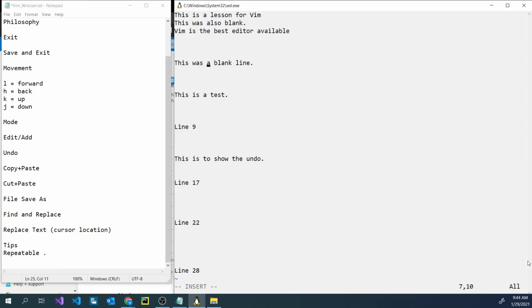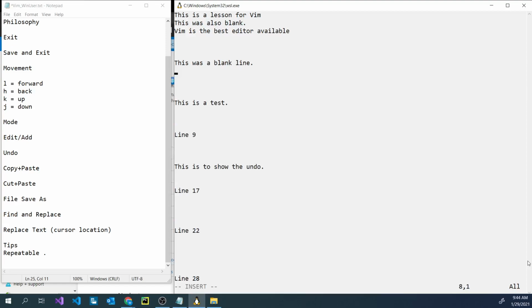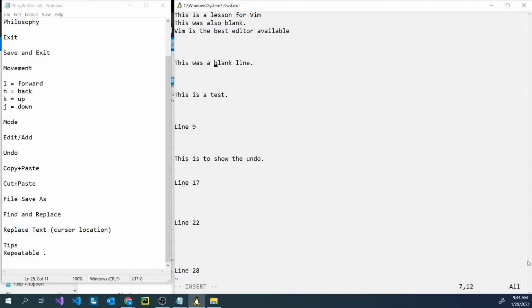Now let's say I want to change this into about. So if I say C, right? Let me just go out of that insert mode, and I see I am below A. Press C, it goes into change mode. So I can say I want to change this A. I change that.